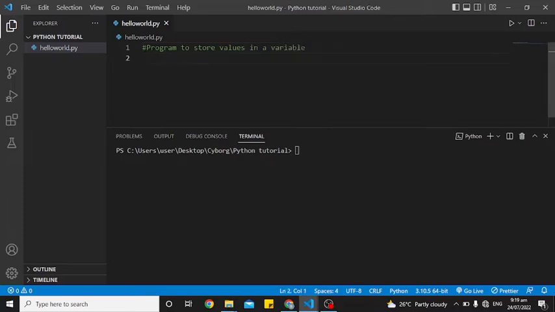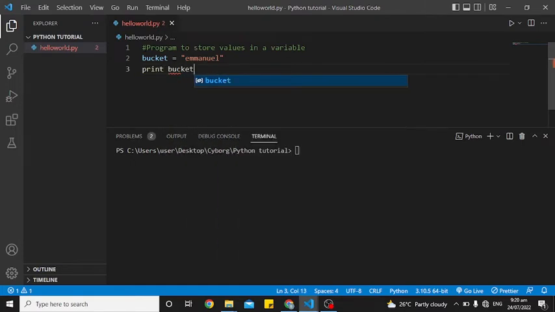All right, now we're going to give ourselves a variable, and it's going to be called bucket, equals Emmanuel. Now that's my name. Remember, it's a string, so it should be within quotation signs. All right, so the bucket is now called Emmanuel. So if I say print bucket, the good thing about VS Code is that you can see whatever you have declared.